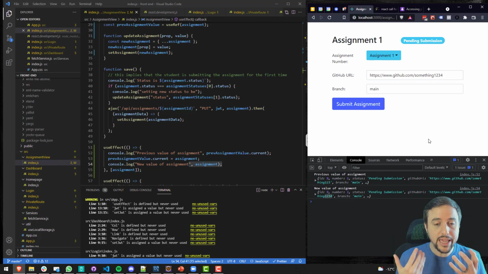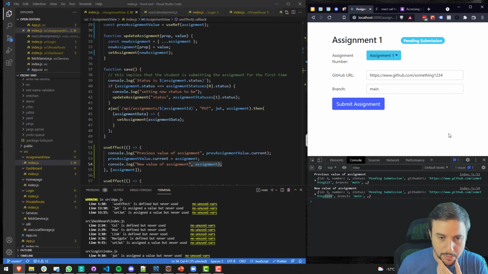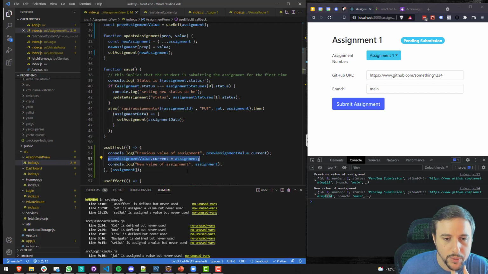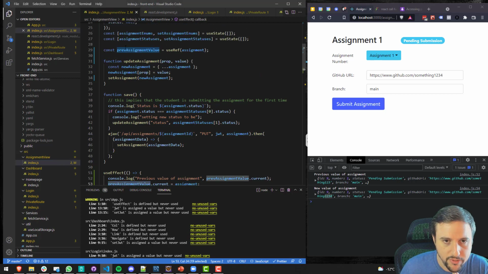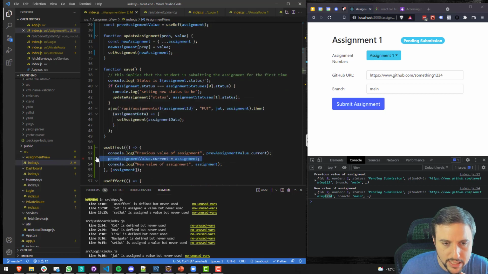Hallelujah. So now we have this mechanism in place with the useEffect and useRef hooks, along with this one line where we keep this variable that's assigned to useRef. We just update it ourselves like this.